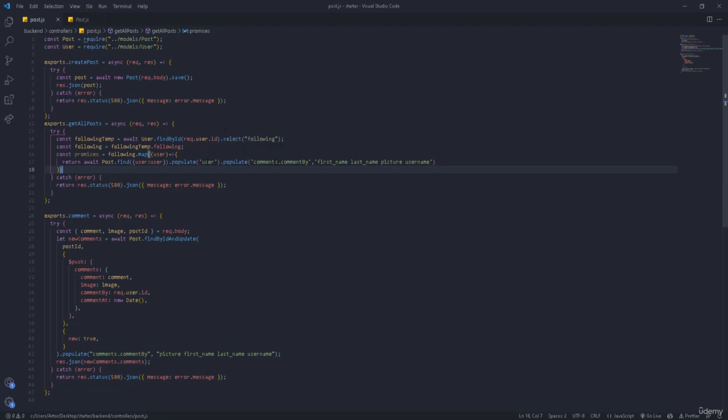For this one, for the user, I don't know how much we're gonna need, so it's not a problem. Okay, so that's not all of it. You still need to maybe use populate and then populate again.